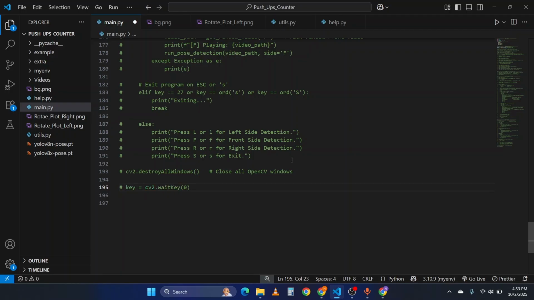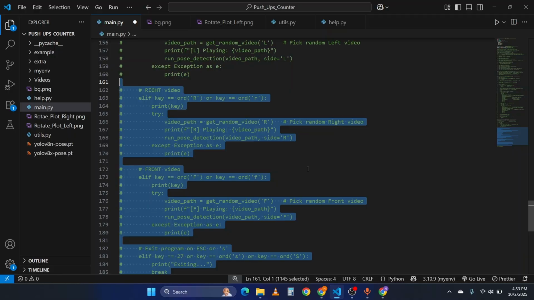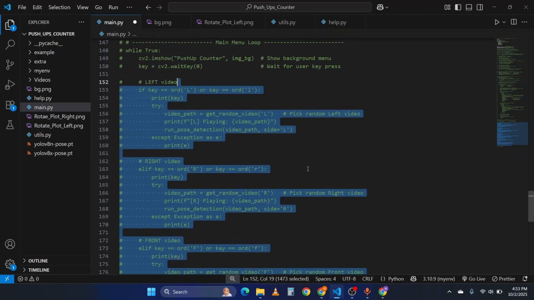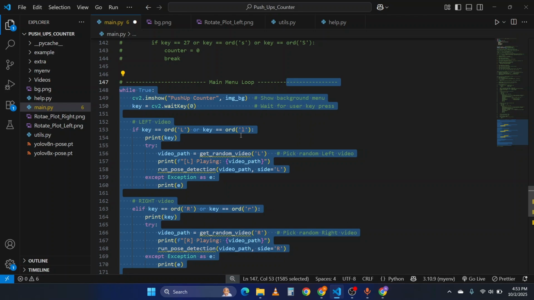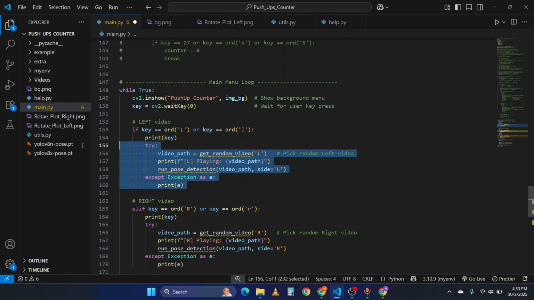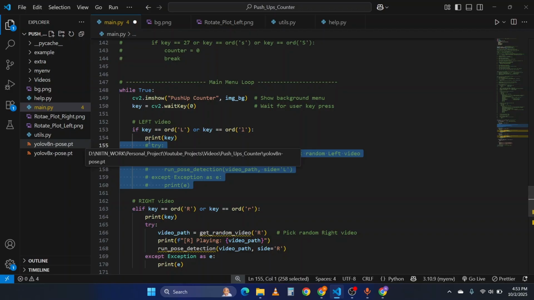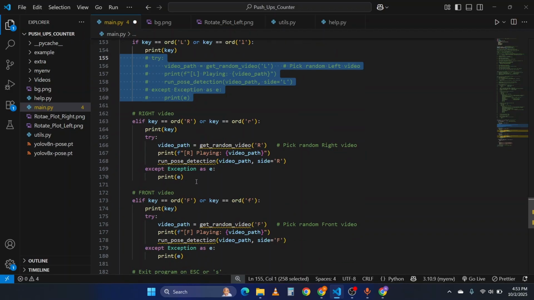Now let me comment this. Now we have to uncomment the while loop. Let me uncomment it. Then I will explain how the while loop is used. Okay, now let me comment this. I will explain later what is happening here.